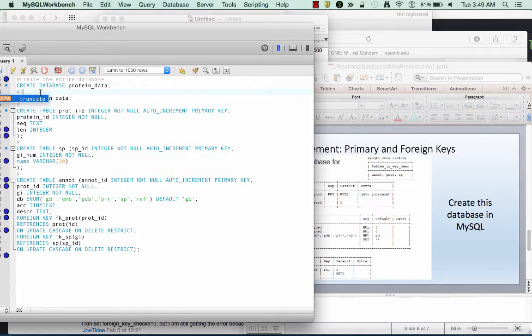Next, we tell the computer to use that database. So here we're creating the protein database, we're telling the computer to use it, and then we're going to create the protein table, the table for proteins.